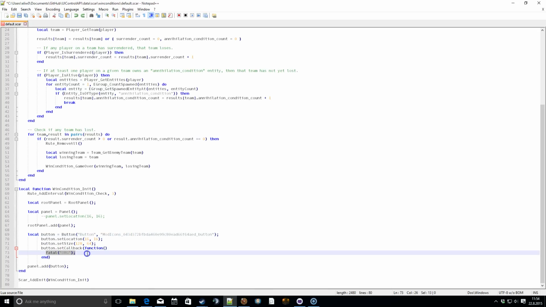You could also do things like hide the button once it's been clicked. So set the size to 0. Or you could remove it from the panel. There's a lot of stuff you could do with the callback there.